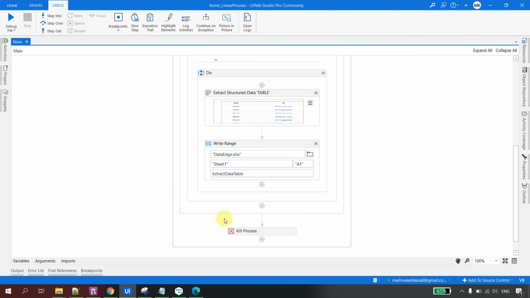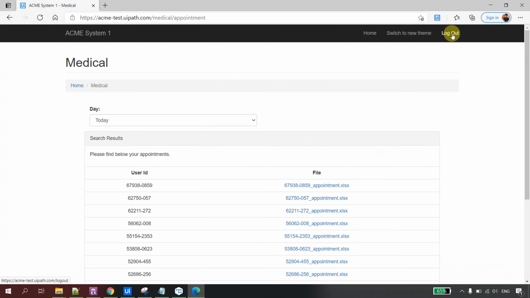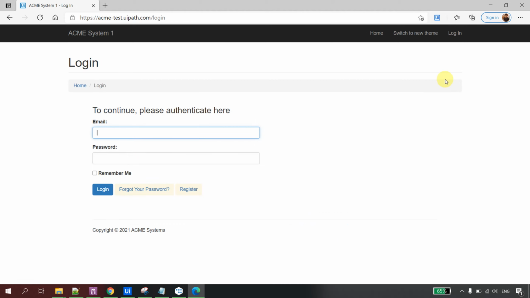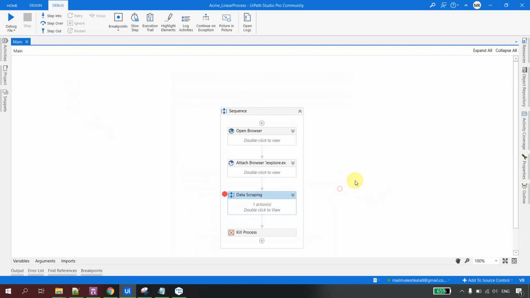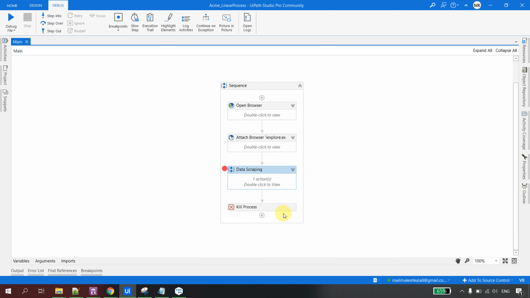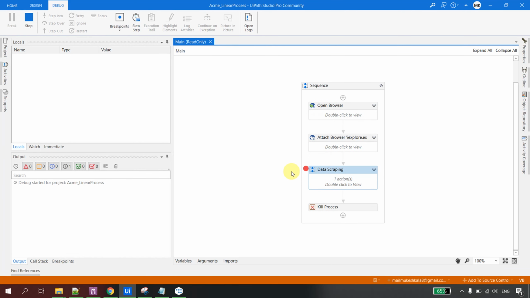Okay, so now my automation seems pretty much completed. Let me just log out and close the browser. Let us try to run. Now it should completely run this automation. Data scraping should be done, and at the end we should be able to kill the process as well. Let me go ahead and run it in debug mode only. We will be able to see how exactly it is performing. Okay, website is open.